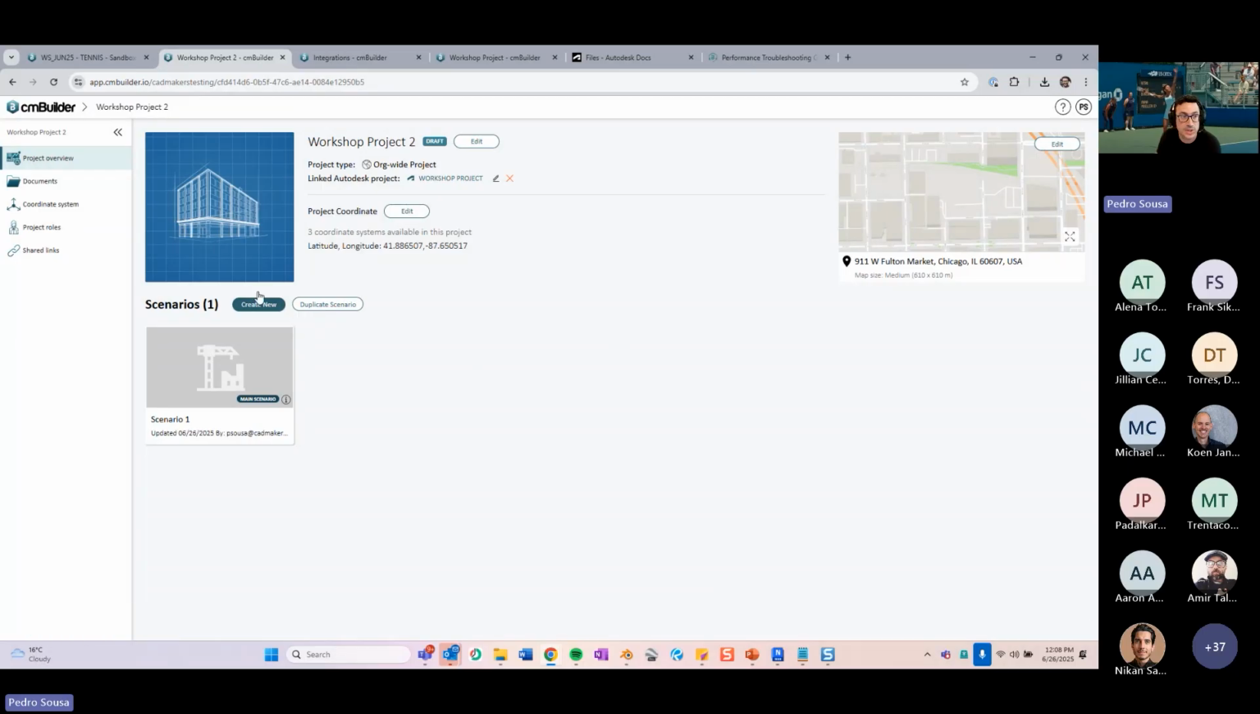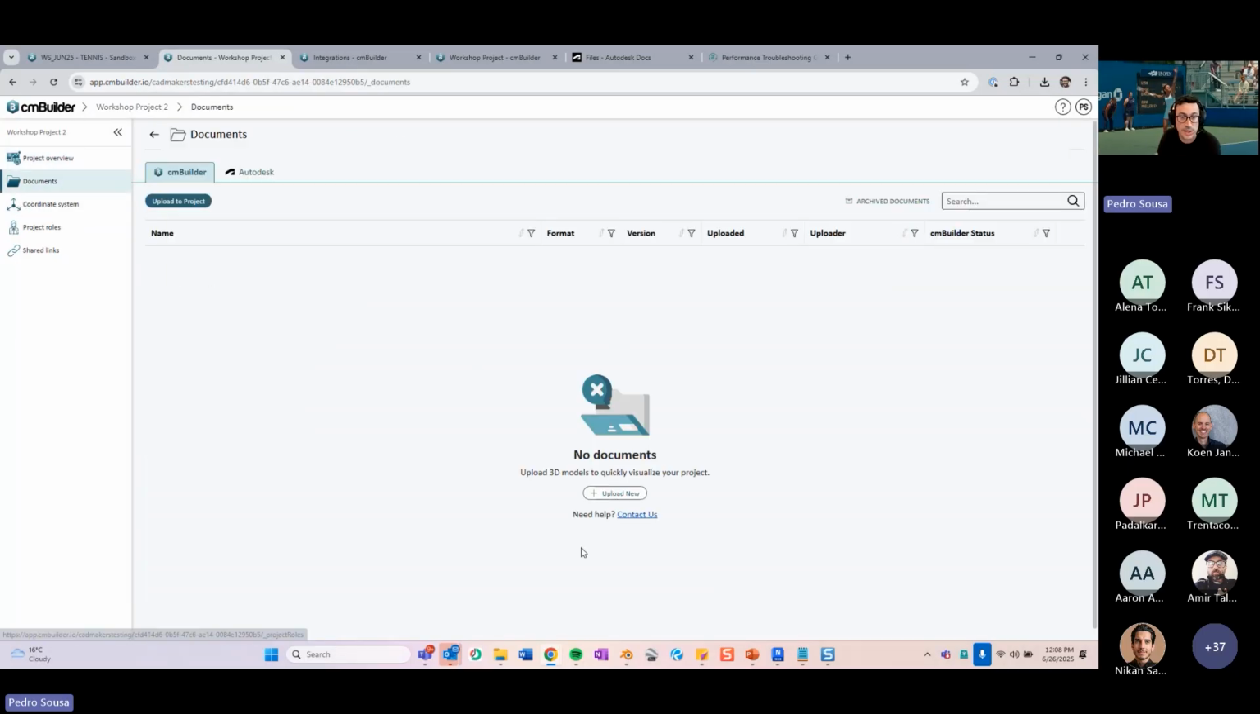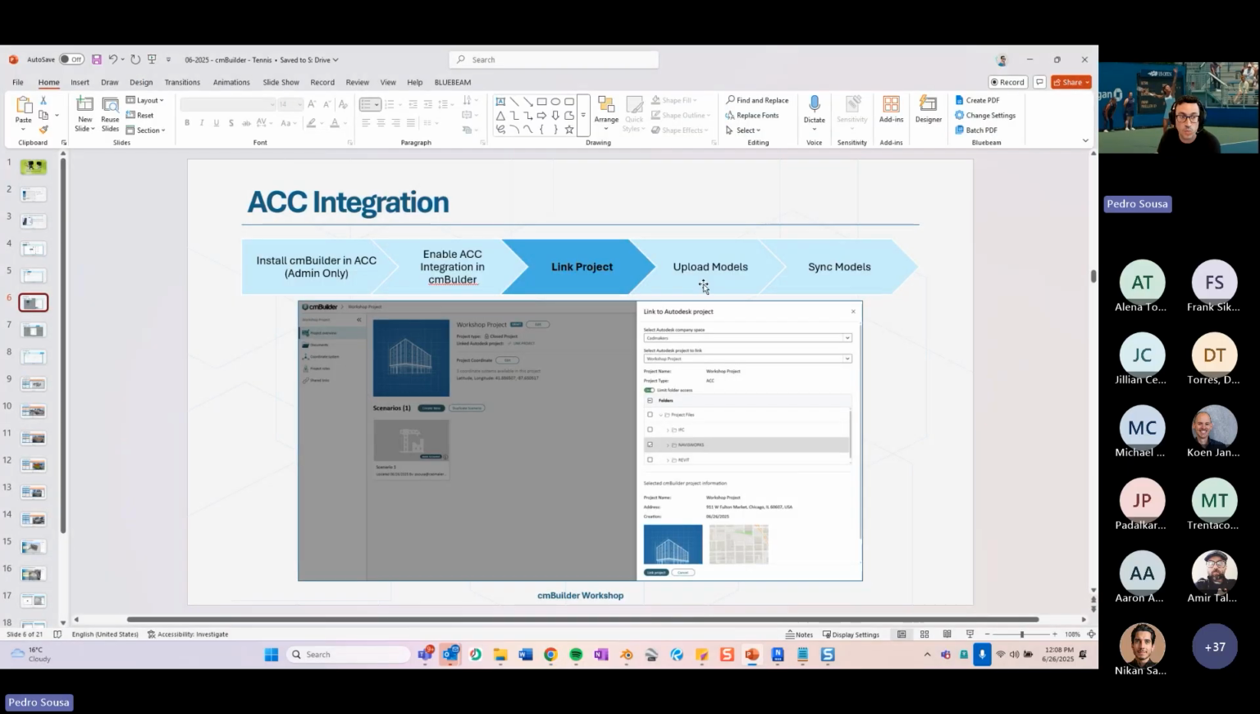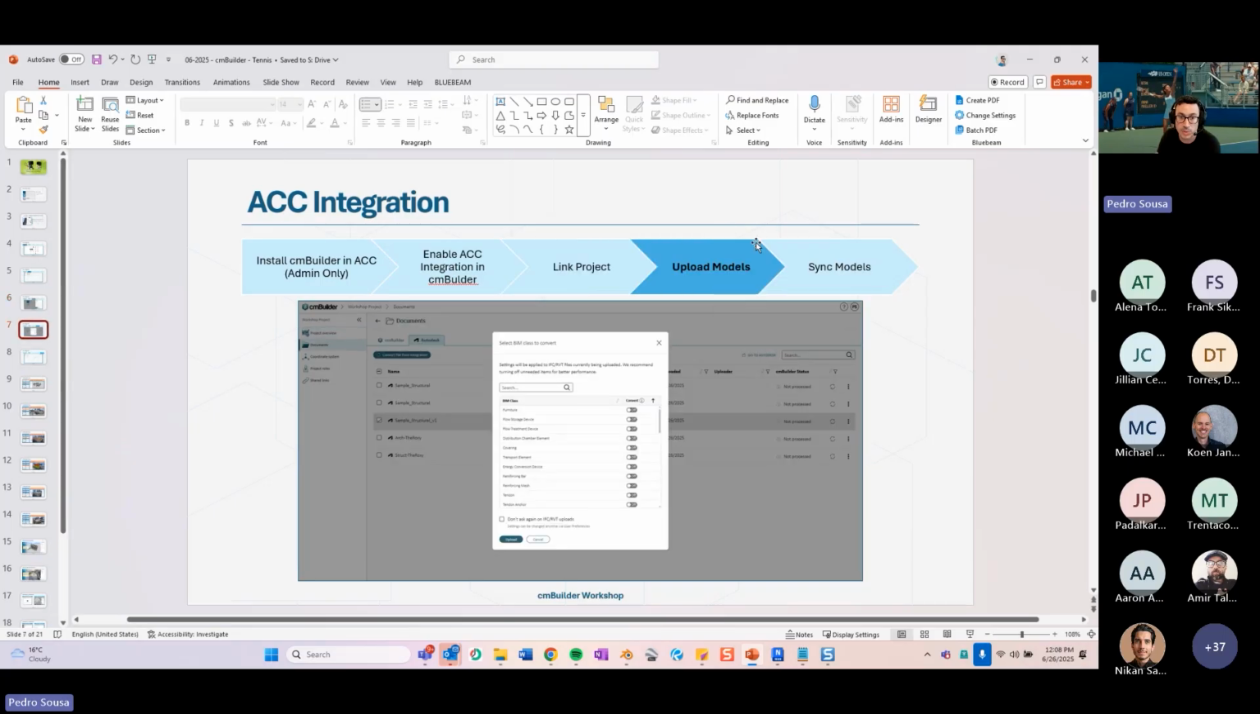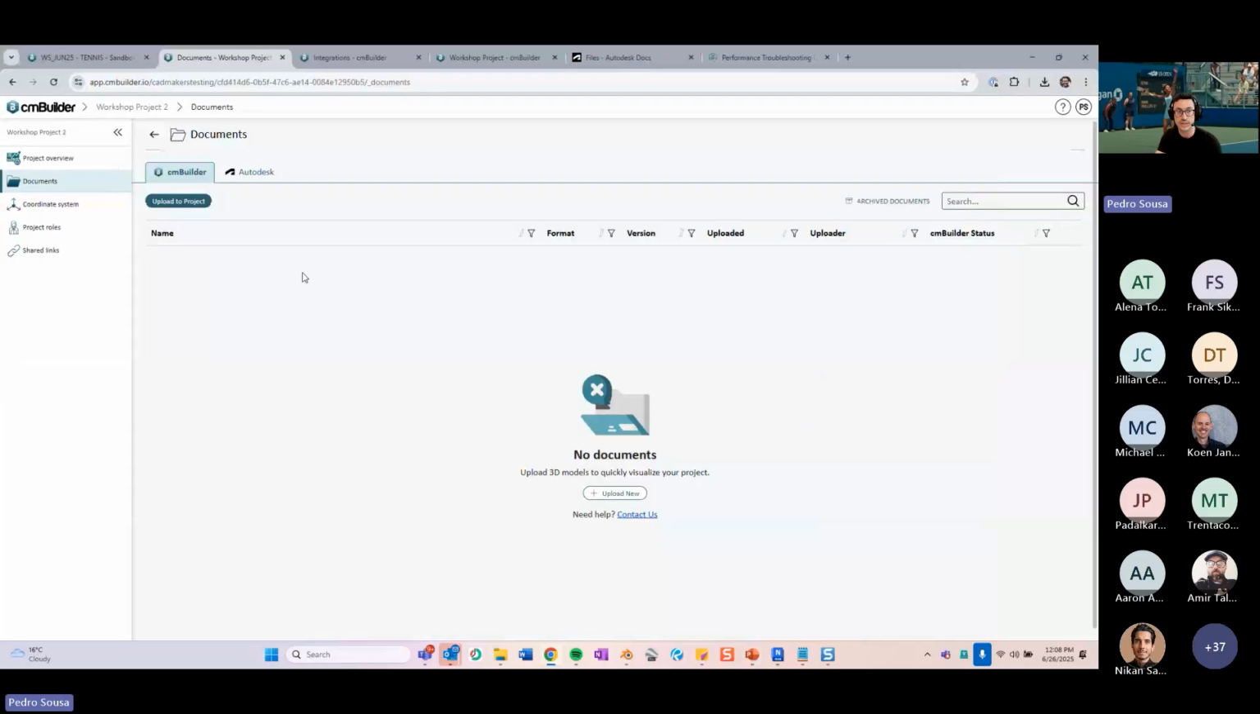Now that this is established, I can go here in the documents page where I'm going to select which models I'm going to upload. For you to upload a model from ACC into cmBuilder, the important thing is to know that a conversion needs to happen, right? So just because the two projects are connected, it doesn't mean that you can already use the models directly. You need to convert them into cmBuilder first.